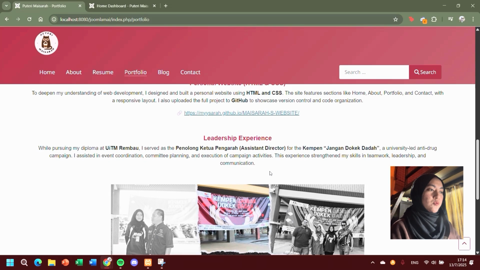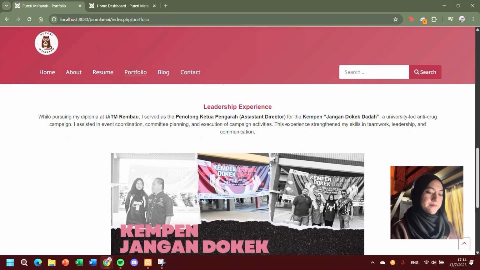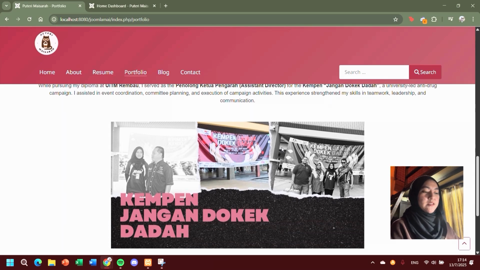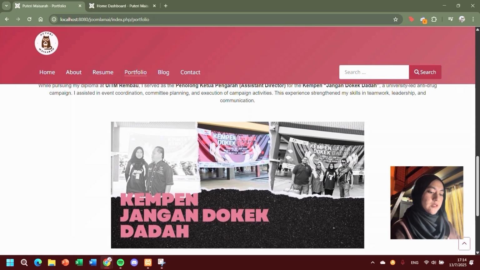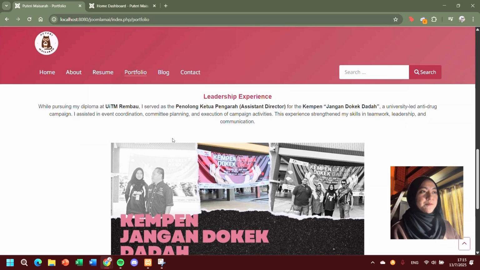And then I also highlighted my role as the penolong ketua pengarah for the campaign Jangan Loket Dadah when I was in diploma. This was an experience that developed my teamwork, leadership, and also planning skills. This whole page is more visual and practical than my resume.